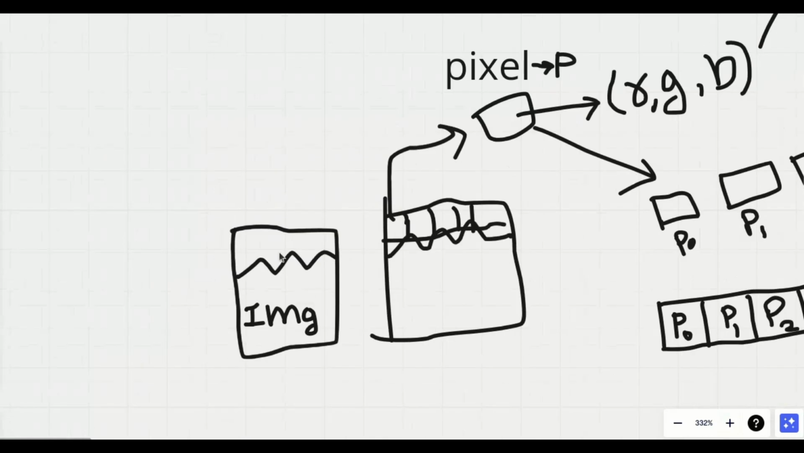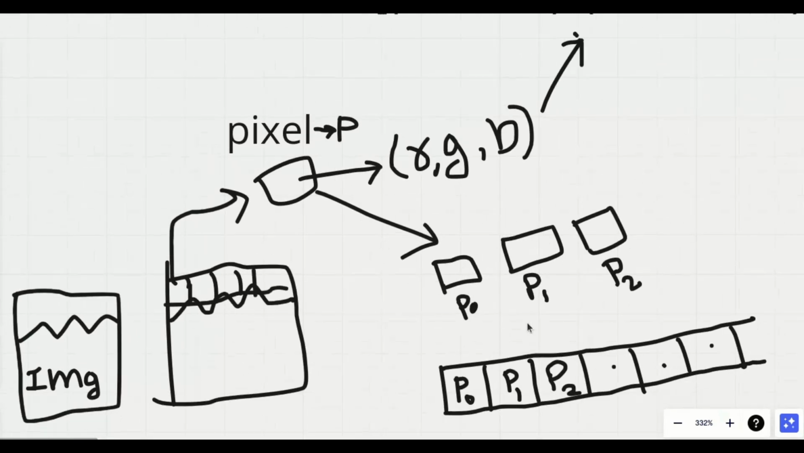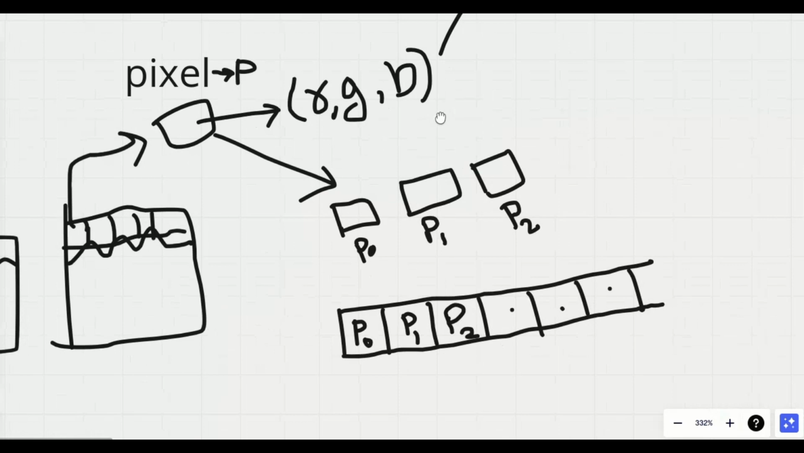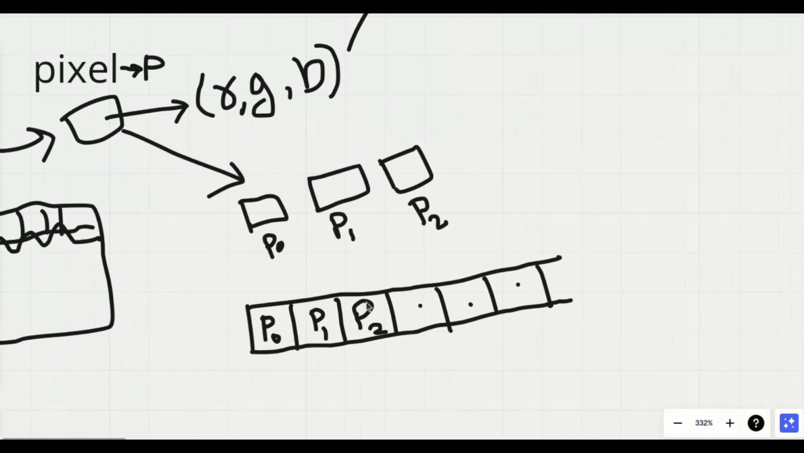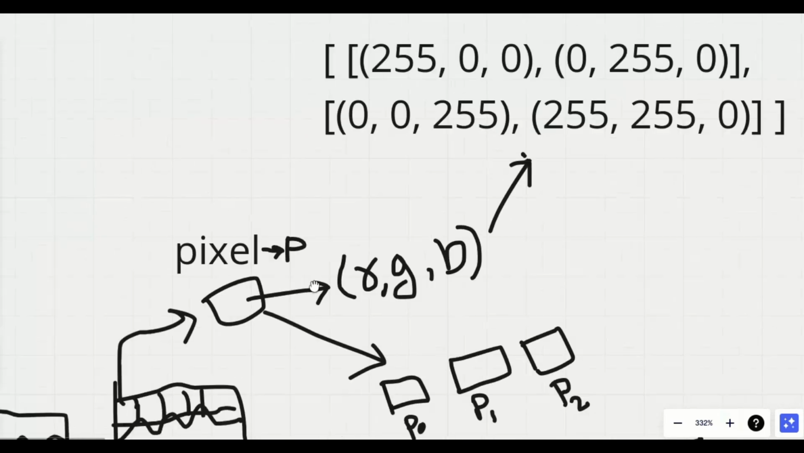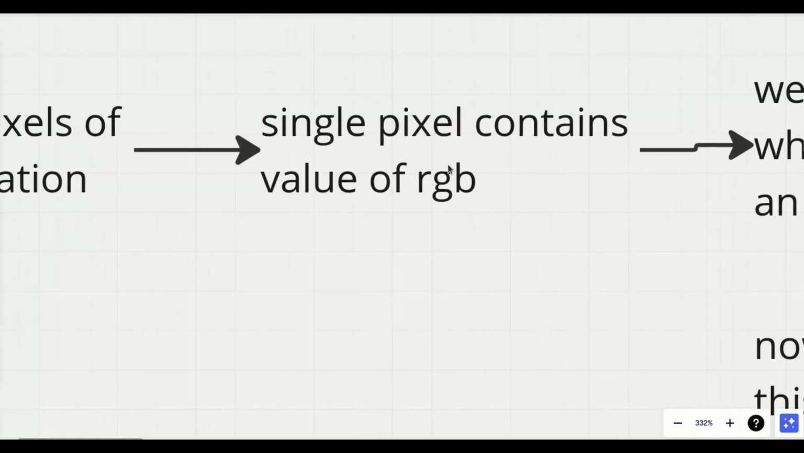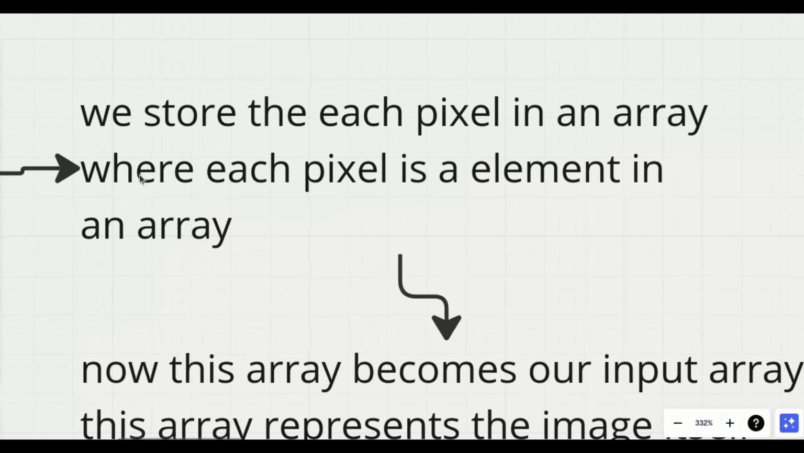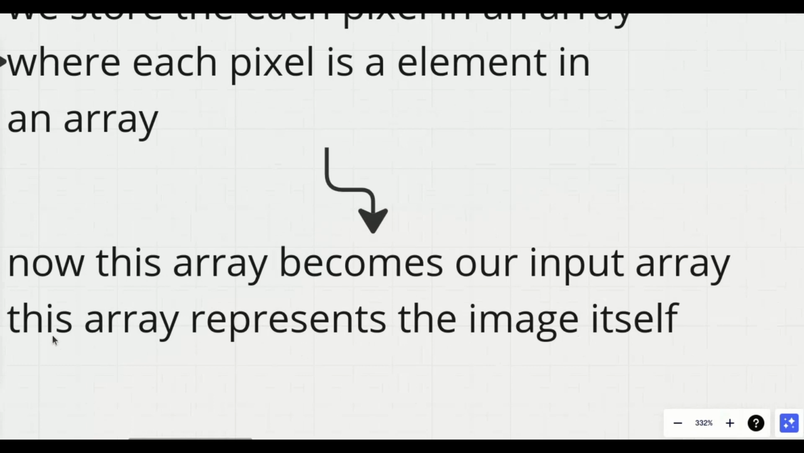This is an image, and if we break an image into pixels, if we say pixel as p, the pixel 0, pixel 1, pixel 2, RGB values, this is the kind of RGB values. It's a quick visualization of how an image is stored in an array, and pixel 0, pixel 1, pixel 2 are stored into the array, and this array now represents this picture. So simply we converted an image into an array, but this array is not an independent array, it represents the image itself. So the single pixel containing the value of RGBs will store each pixel in an array where each pixel is an element in an array. Now this array becomes our input array, this array represents the image itself.